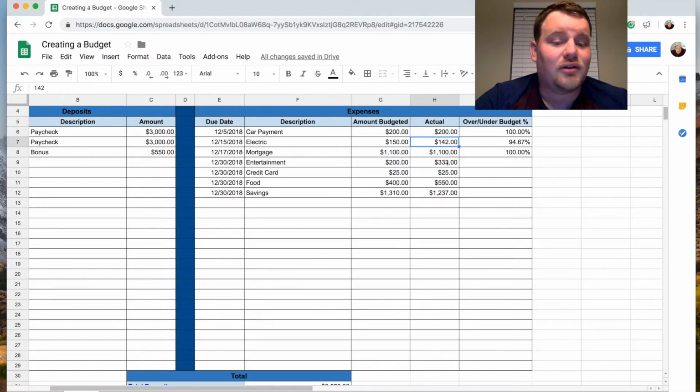But now we're on to entertainment. So obviously 333 is more than what we budgeted for 200, but I really don't want to try to remember what that equation was. So here's a really easy way. I can go edit, copy, and it's copying that formula in that cell. I click down here and I do edit, paste, and boom. It automatically shifts the cells one down for me and copies the formula so that it tells me what my over under budget is. So in this case, I'm over by 66% on my entertainment budget.